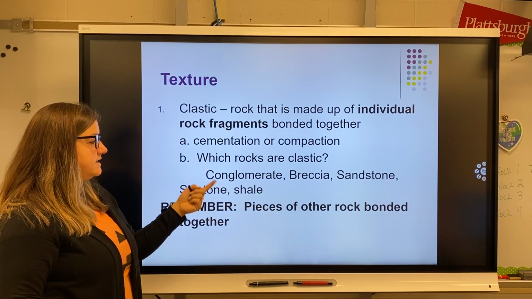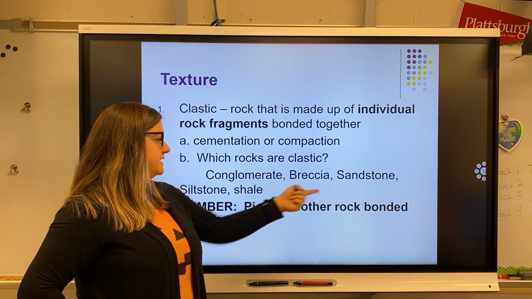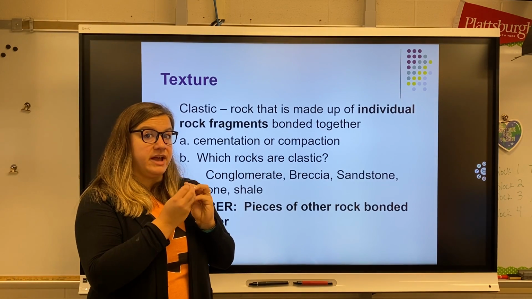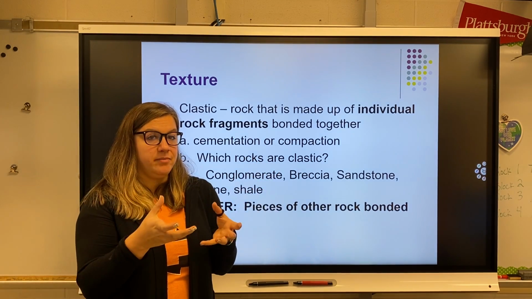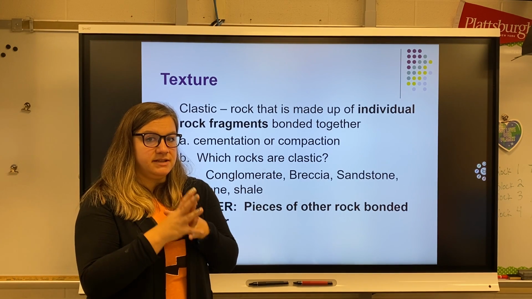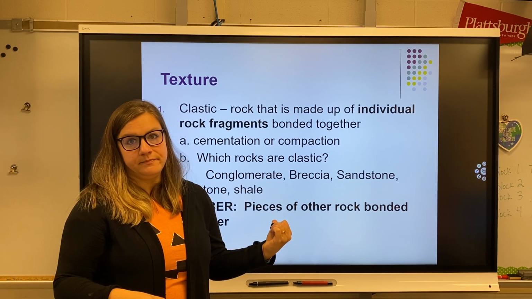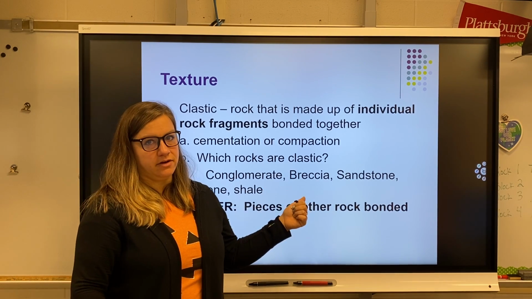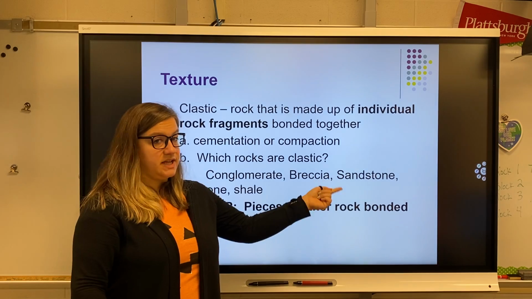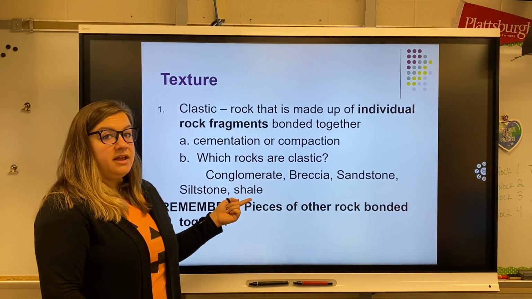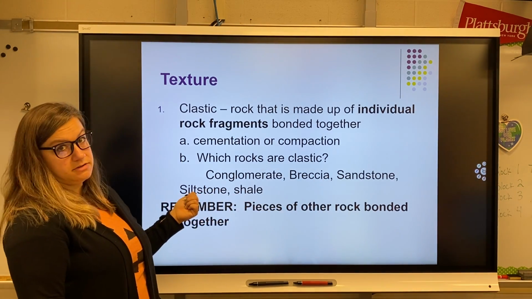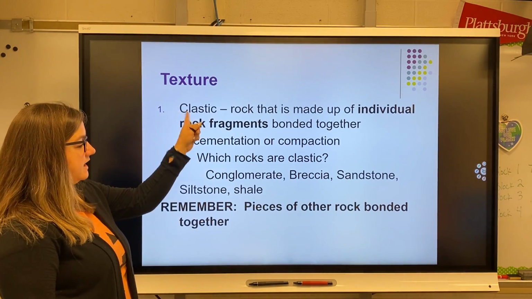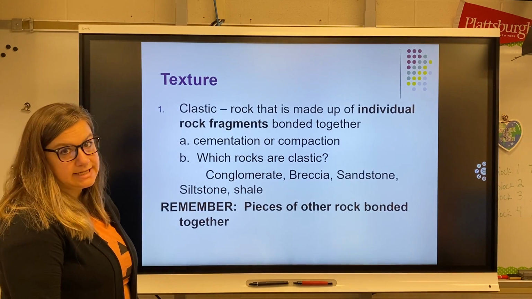And which rocks are clastic? You have conglomerate, breccia, sandstone, siltstone, and shale. Conglomerate has rounded fragments in it. It almost looks like somebody took a big bag of mixed rocks and cemented them all together, and you got conglomerate. Breccia looks very similar to it, but breccia has angular fragments in it. You have your sandstone, siltstone, and shale, which is made from clay. Siltstone's made from silt. Okay, so remember that clastic is pieces of rocks bonded together.